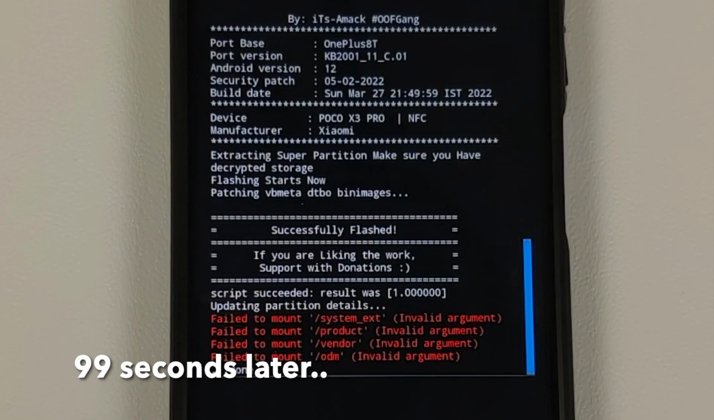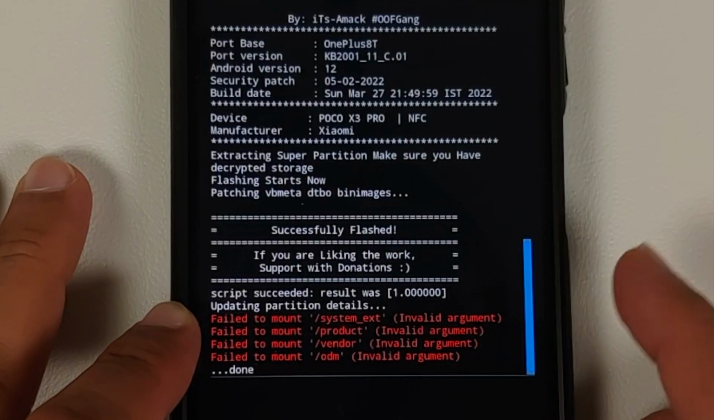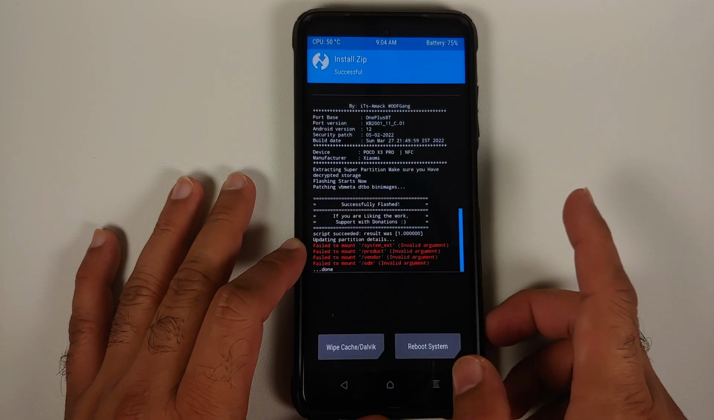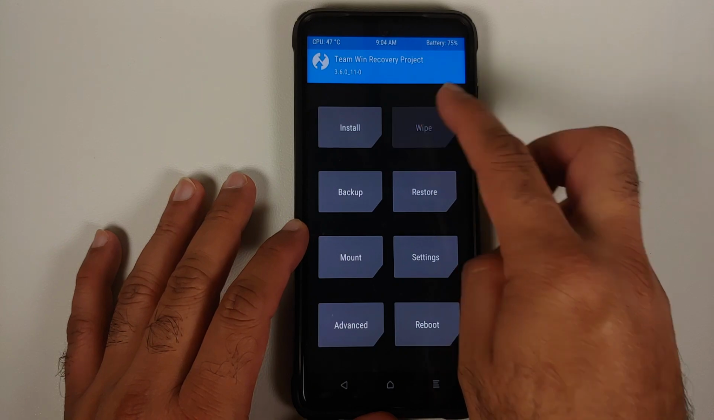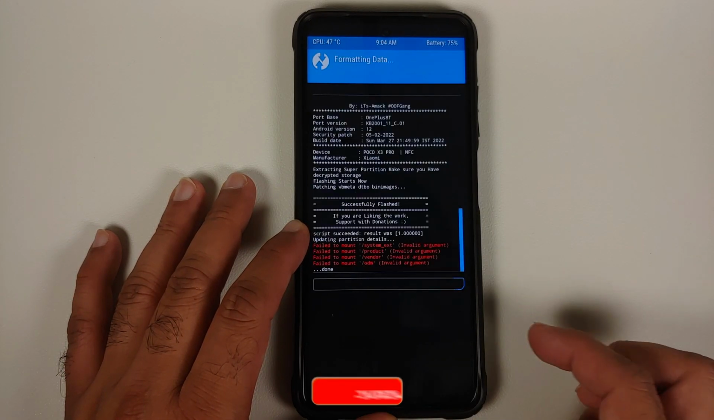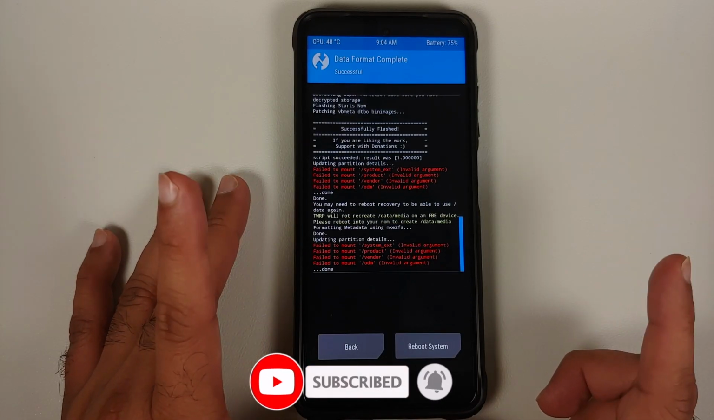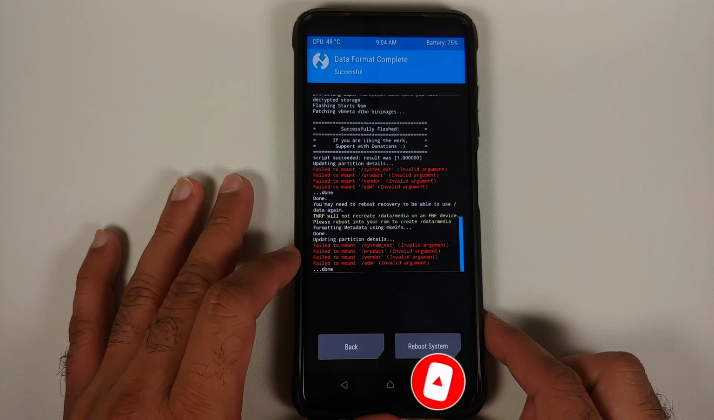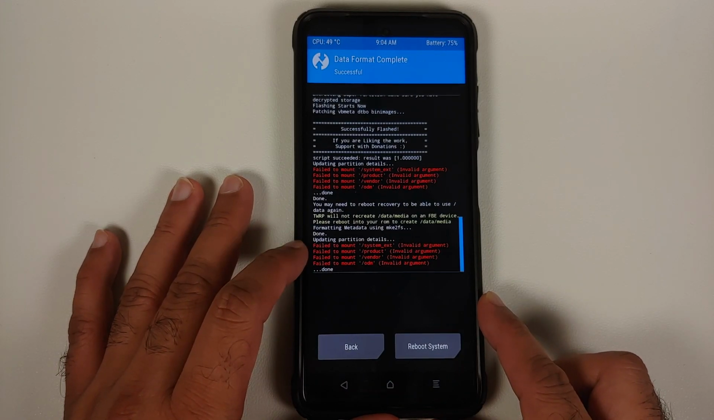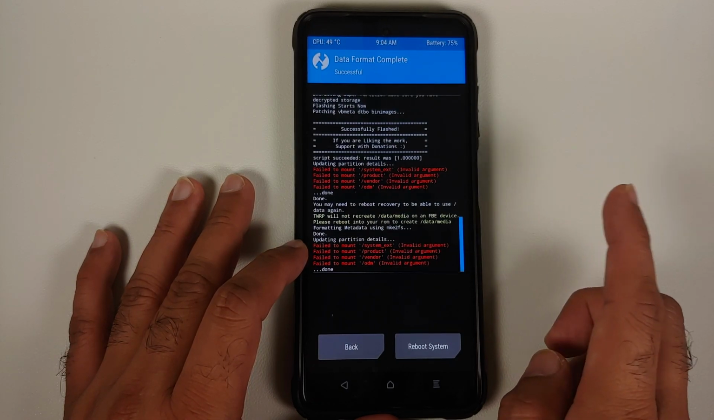Now, once the file has flashed successfully, you might get some errors about failing to mount some partitions. Those can be ignored. Next up, tap on the home button, go into wipe, format data, type in yes, tap on the check mark on the bottom right. Do note that format data will result in wiping out all your pictures, videos, anything important which you have on your device. So make sure you have a backup of all those things. And if you again get the errors of failing to mount some partitions, those can be ignored. At this point, we are free to select reboot system.